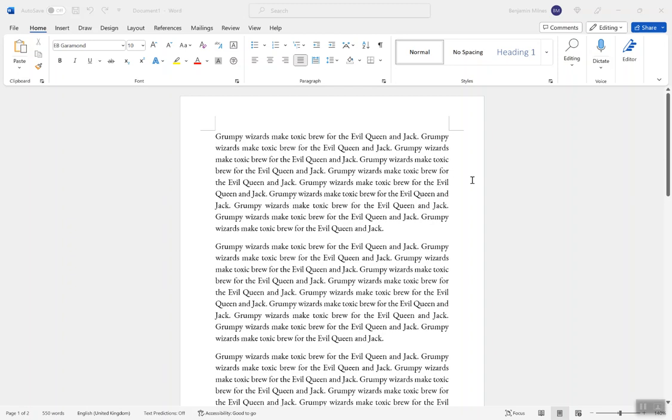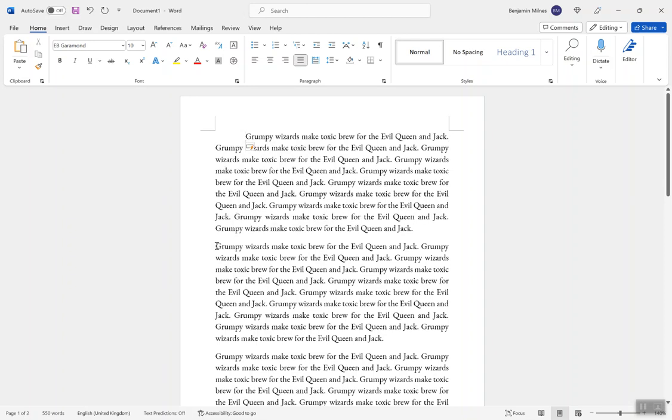What is the correct way to indent all of the paragraphs in your book? Well, a lot of people, when they want to indent all of the paragraphs, will go through their book, click at the start of each paragraph, and press the tab key.